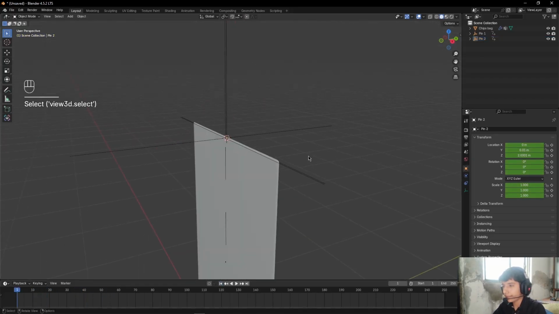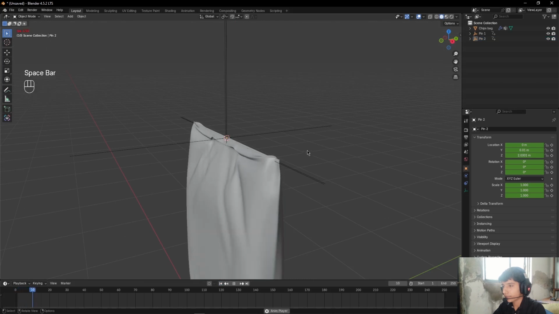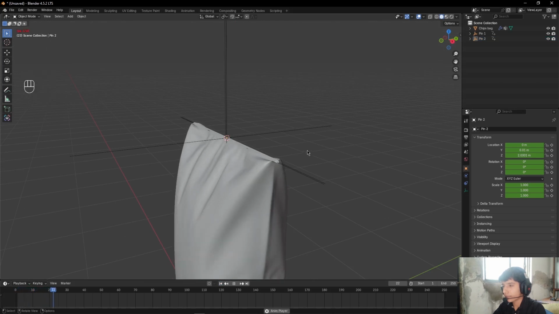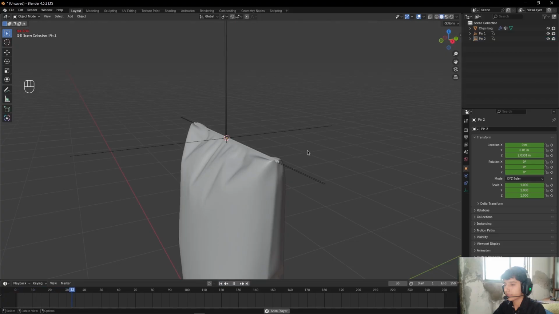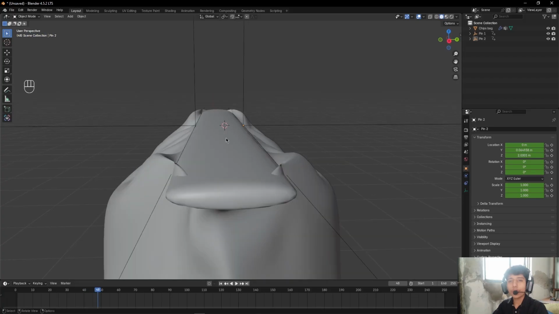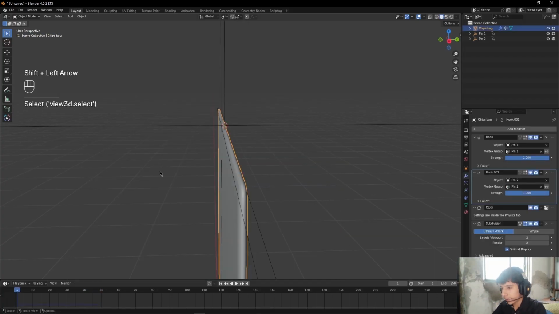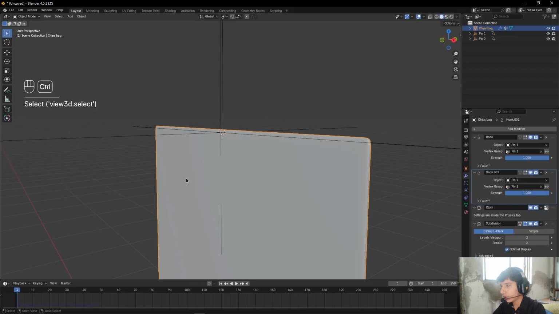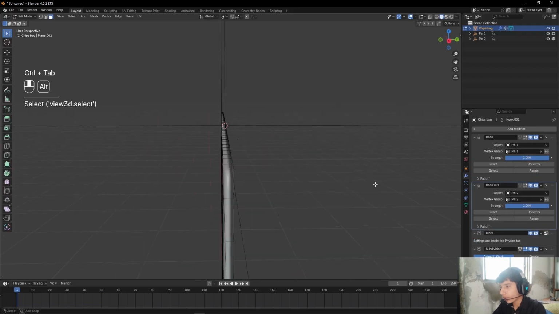Now when you press play, you guys will see that it's not cutting, like we need to open a bag. So to create it, select this object, go into edit mode.